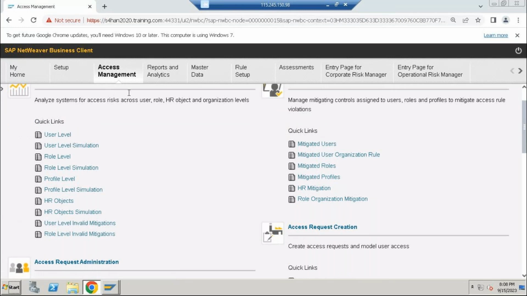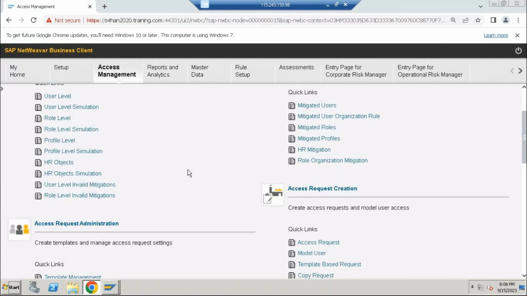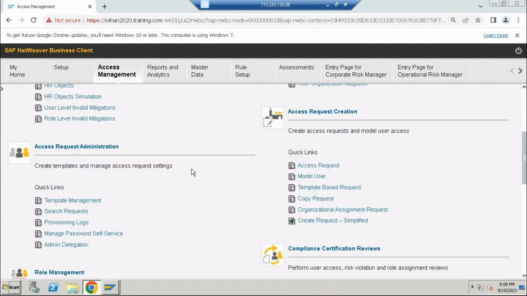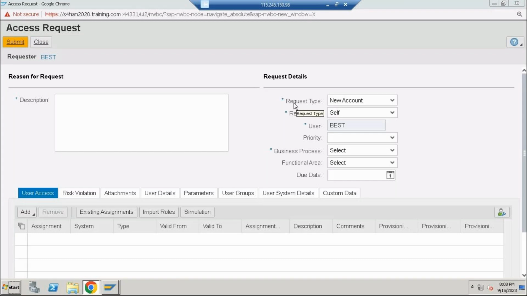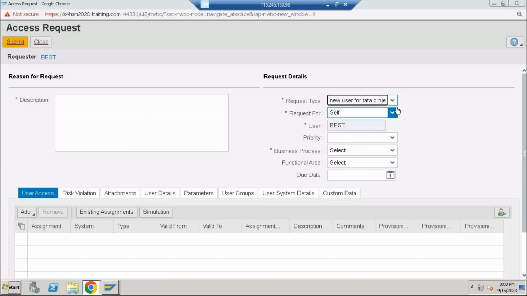So, go to NWBC Access Management, and here you can go for the option called access request. So access request creation. Create the access request and model user access you are having. Here, select this option and give the required details. Firstly, request type, new account or a new user, anything, and request for other users. Below, you should be giving a user ID which you want to create here.